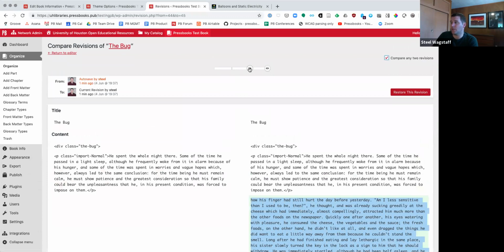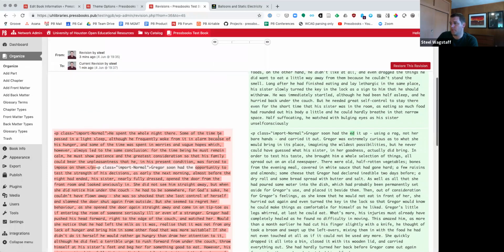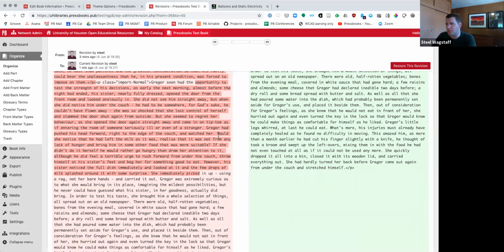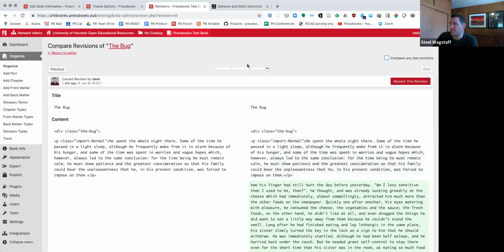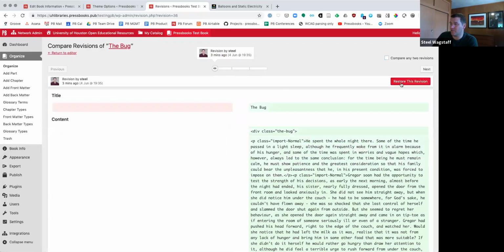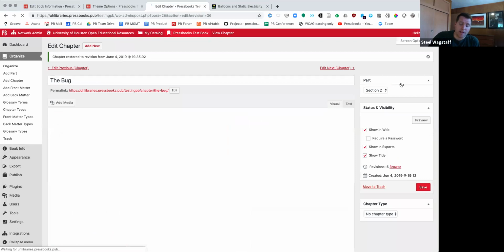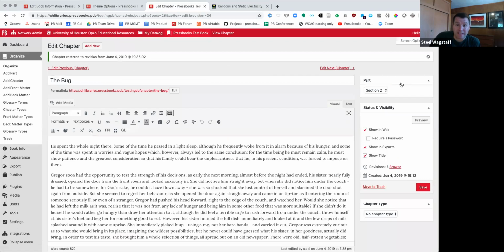If I want, I could look at revision 1, which was very different. And I can see all those changes and say, hey, you know what? I actually want to go back to the way it was way back before Steel made those damaging changes, and click restore this revision. So this is helpful if you have multiple authors in a book, and let's say you have a grad student who's pretty good but made a mistake and saved the mistake, you can find those previous revisions and revert back to them.